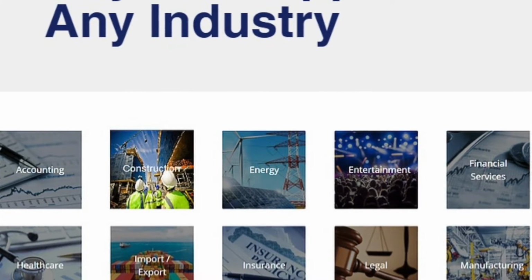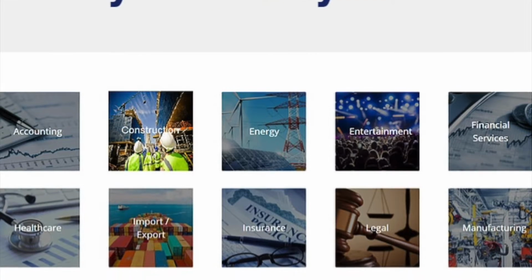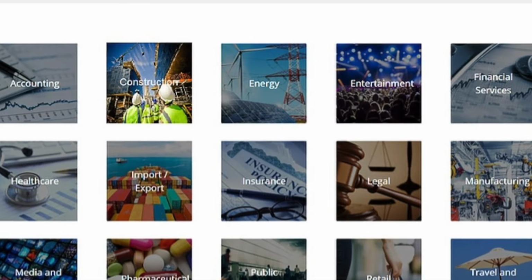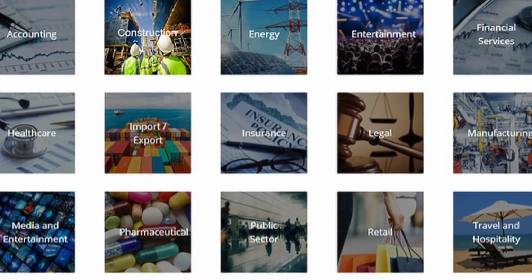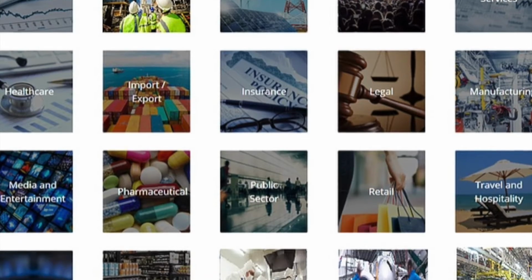We can use the AnyWare Asset Management system in all different types of industries such as import and export, healthcare, as well as manufacturing, retail, and even travel and hospitality.